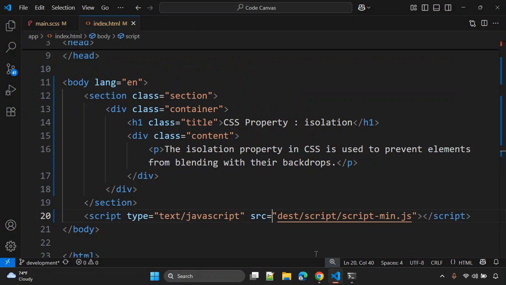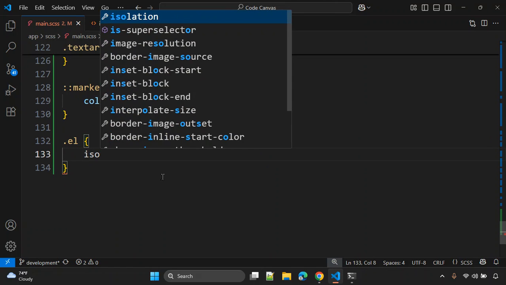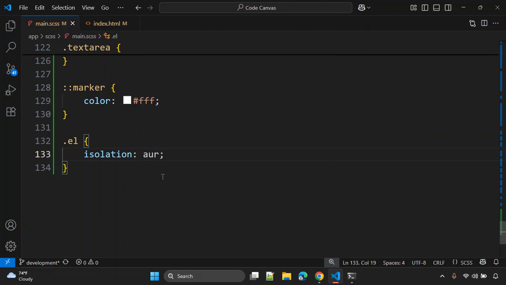So the syntax is simple. This is the class element, isolation. Either it is auto or isolate. Auto is the default value. It means the element does not create a new stacking context. And isolate means the element does create a new stacking context. Let's see one actual example.